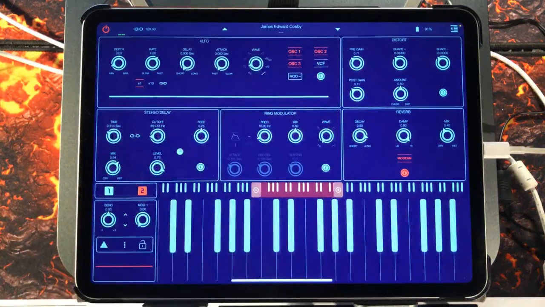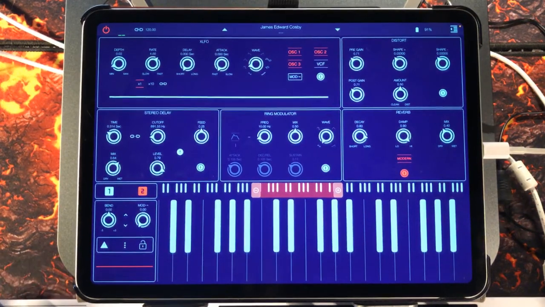We have a reverb as well. Now, the reverb is really nice. You have two reverb engines, vintage and modern.